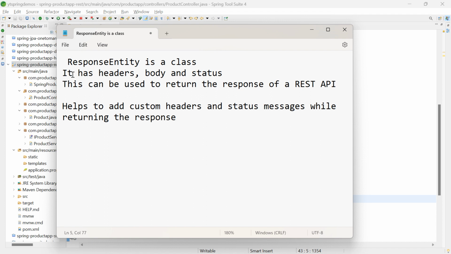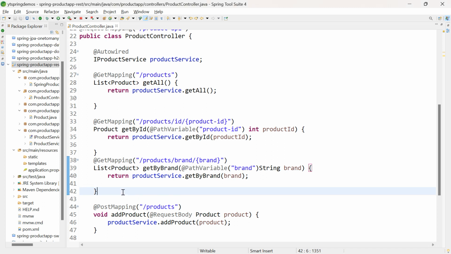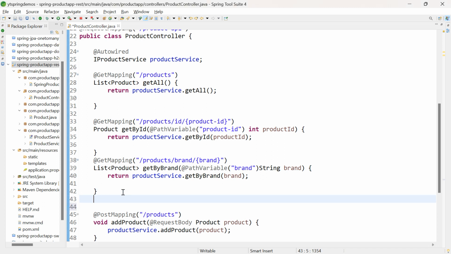Already I have added a video of response entity in detail with a complete explanation of the application. You can watch out there. Here we are going to work only in the controller class. I have got three methods: get all, get by ID and get by brand. For all these methods, I want to have the return type as response entity. These methods are already having the return type as list of product or product. So I need to use it as response entity of list of product or response entity of product.